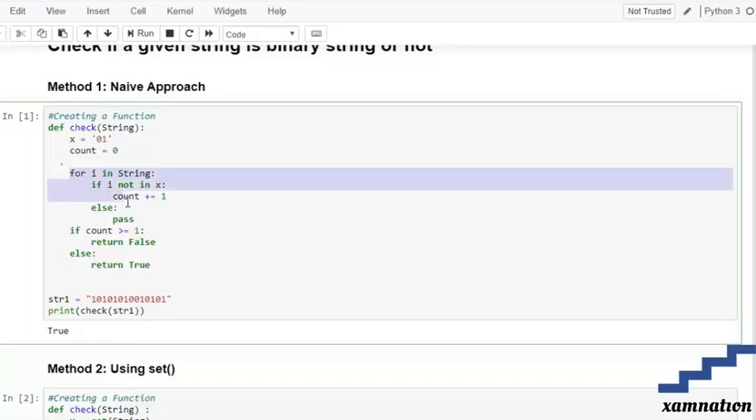After that, we are doing a for loop over here in which we are going to go through each and every element of our given string, and we have a condition that if i is not present in the x, that is, if there is a new term rather than 0 and 1, then we are increasing the count by +1, else we are passing it out.